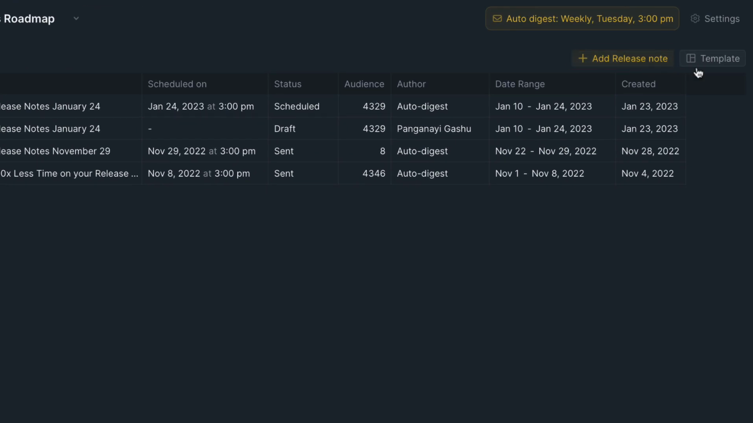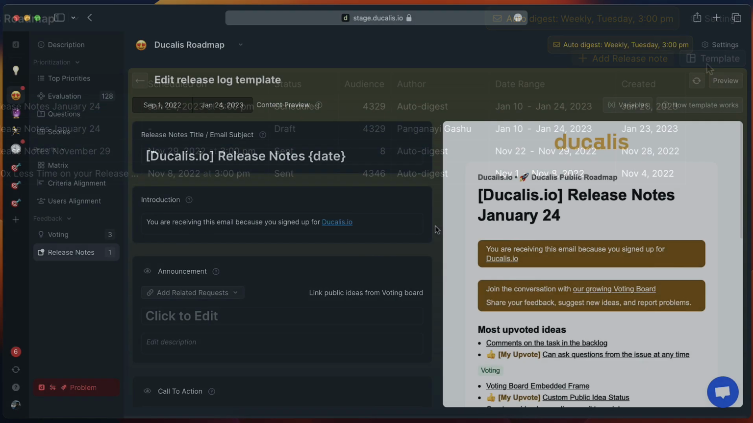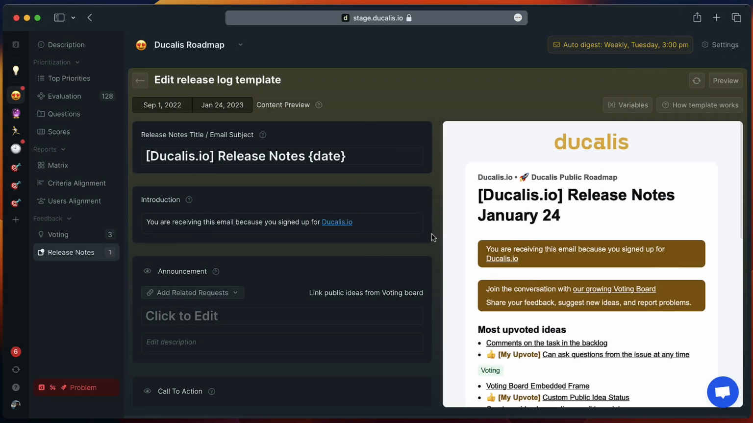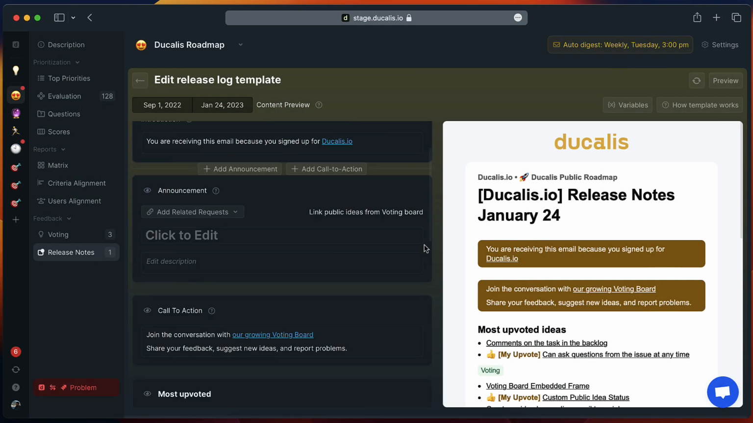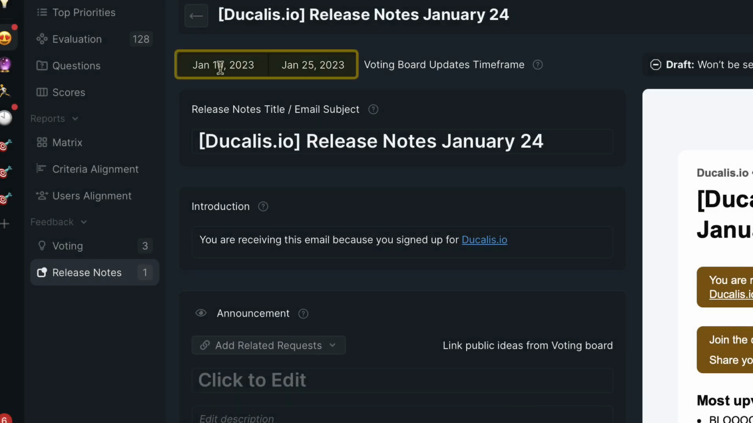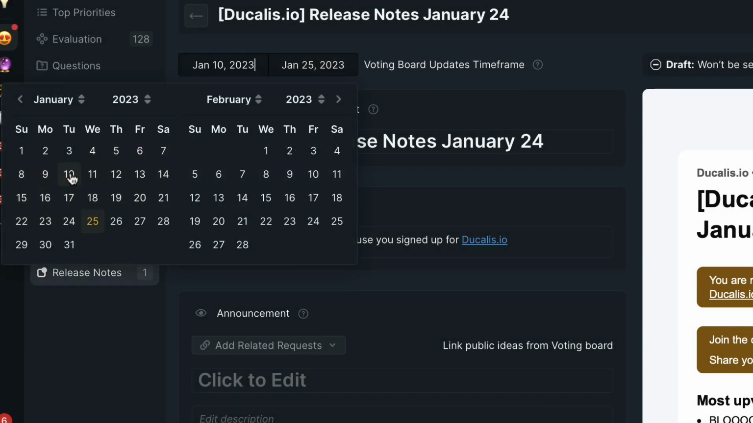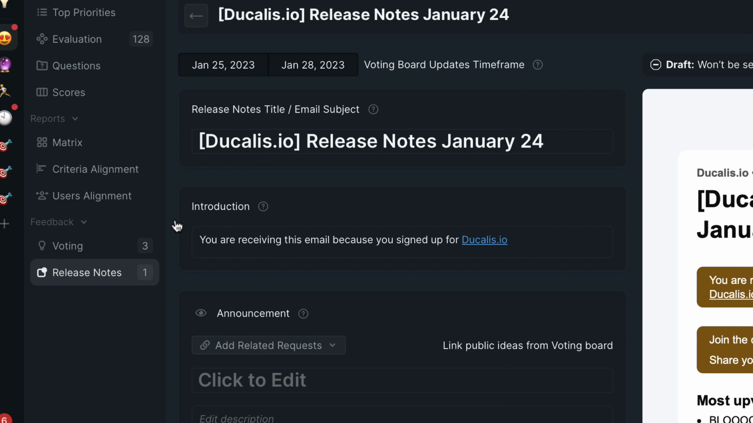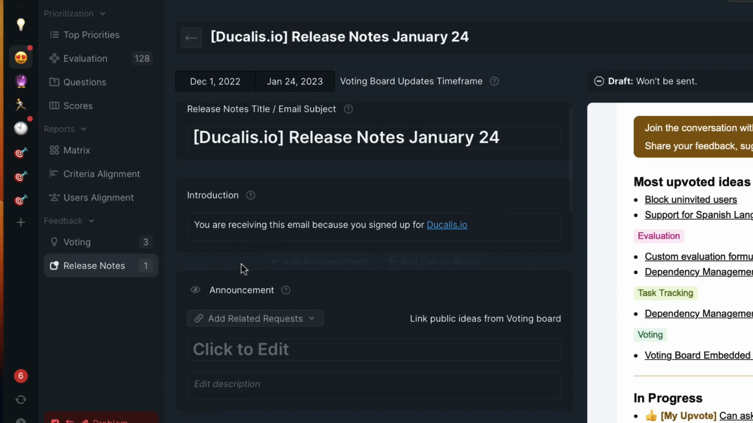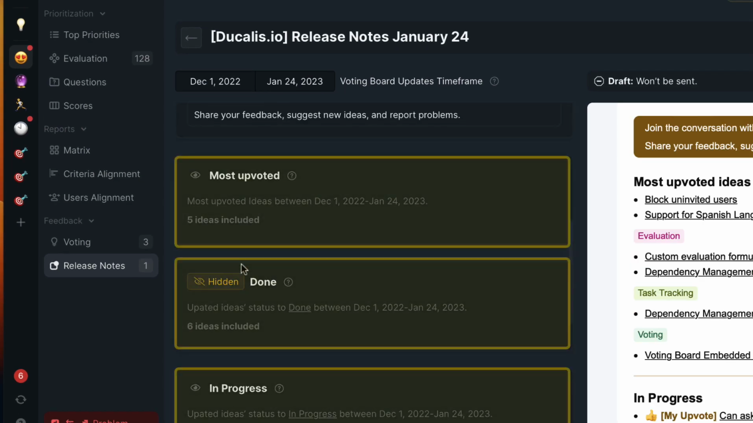Or you can create a template that you will use for your future emails. Every email you create will have the same structure as the template. Choose the voting board time frame that will encompass all the public ideas you want to add to the release note. The public ideas will appear in the voting board progress status blocks.